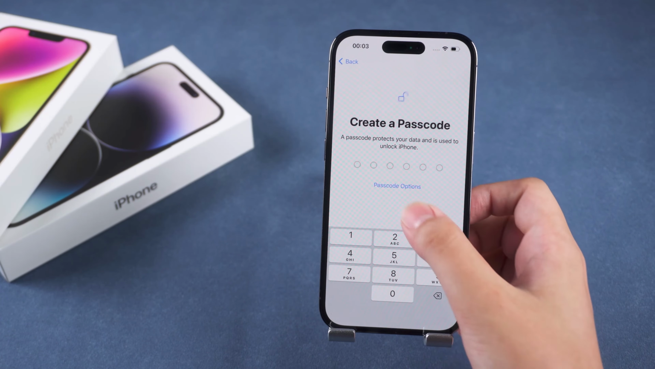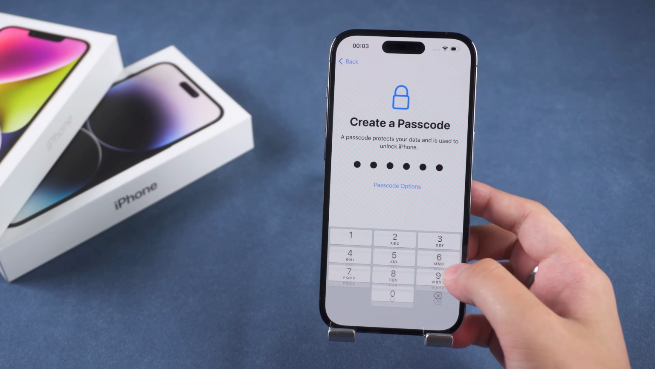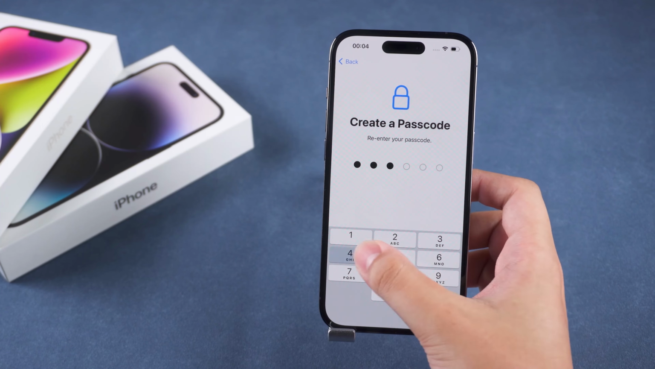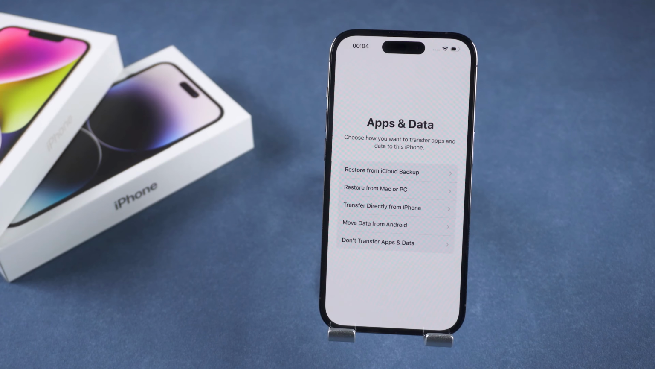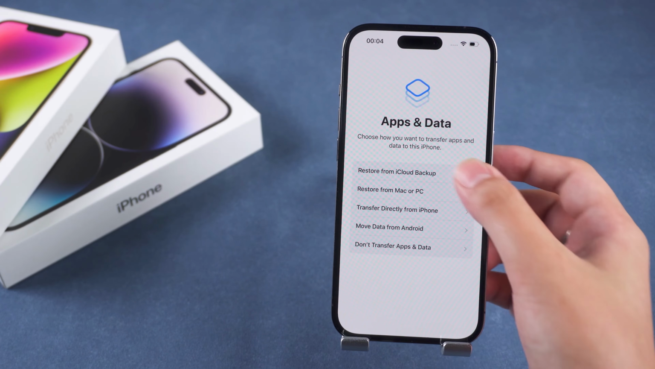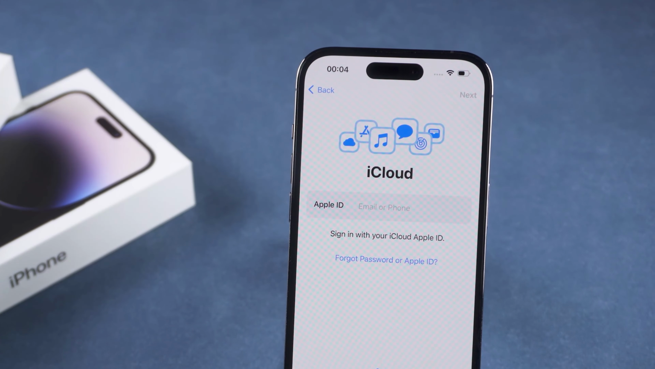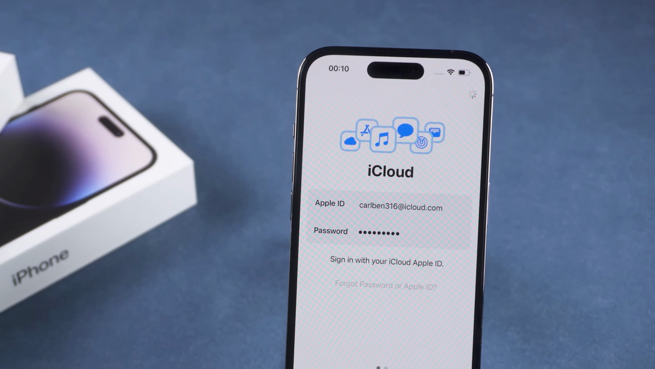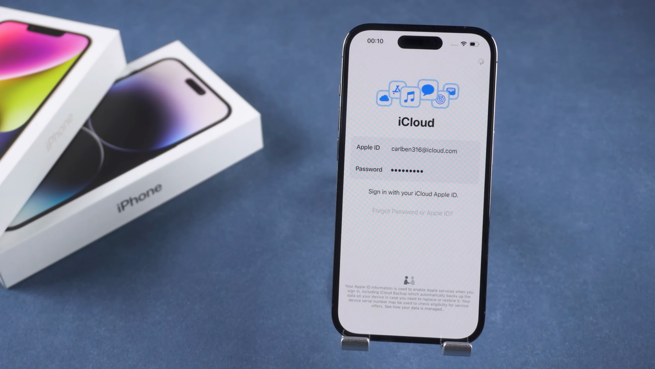Select Create Face ID and Passcode. The Apps and Data page has 4 ways to transfer data. Select Restore from iCloud Backup. Type in your Apple ID and password to sign in. Verify your Apple ID.